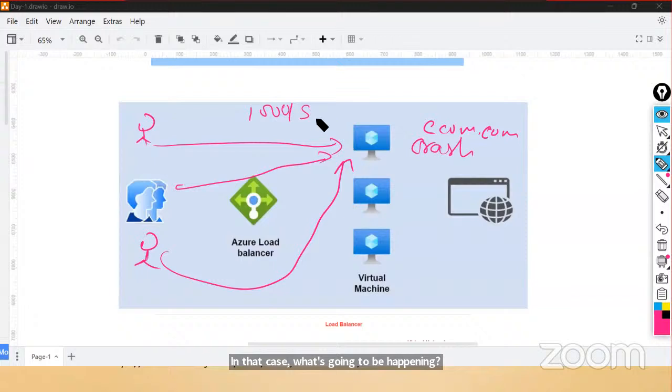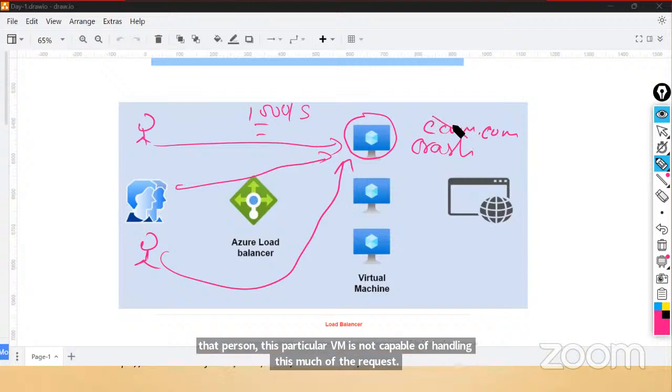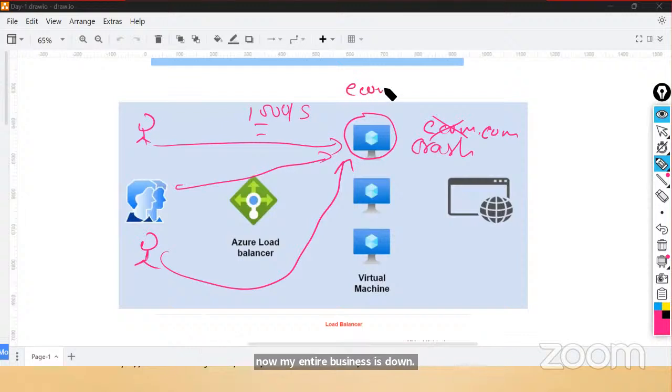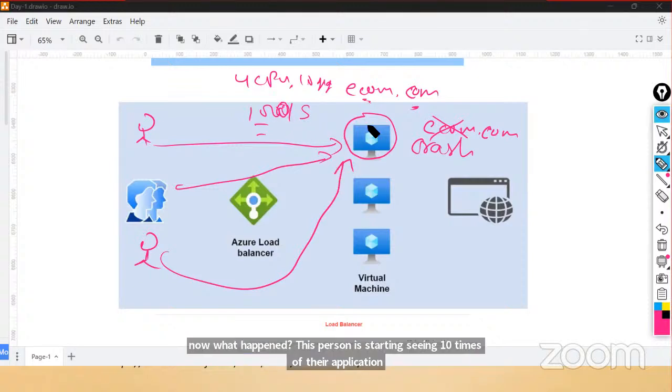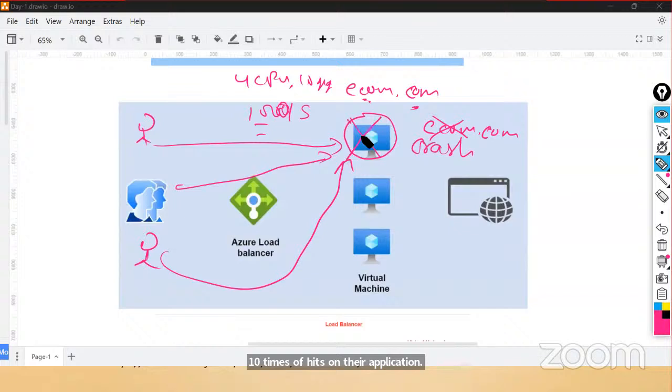Why? Because the resource is overutilized. This particular VM is not capable of handling this many requests. Now my entire business is down. The ecom.com is down completely because the resource which I utilize is limited, for four CPUs and 10 gigs of RAM. But now this person is seeing 10 times the hits on their application, and this is the only VM. Now this is completely down.